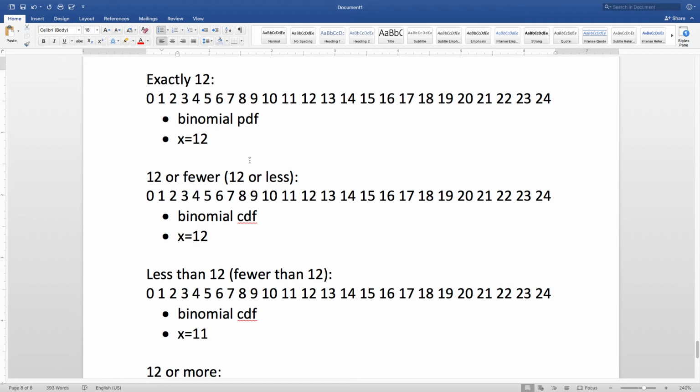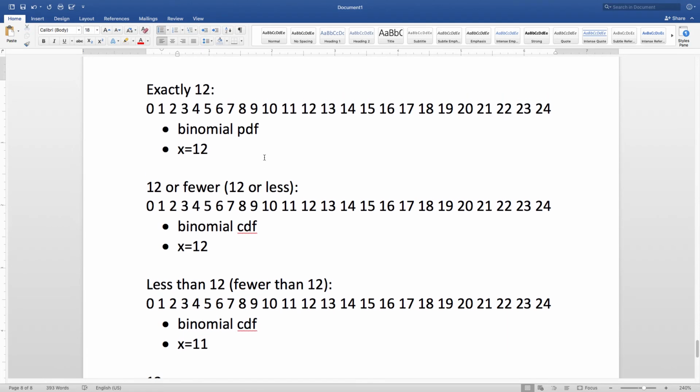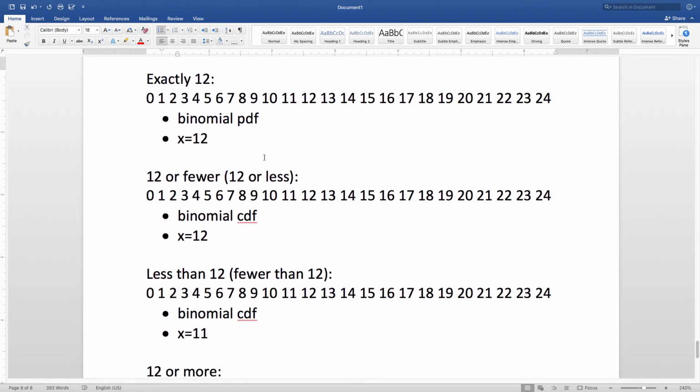So this is a review of all the different types of problems you'll encounter in section 6.2. If they tell you to calculate for an exact number, exactly 12 is an example here, then you only want 12, and that means you'll use binomial PDF, and the number you'll enter for x is going to be 12. That's the most straightforward case.